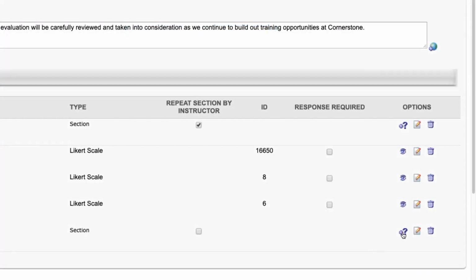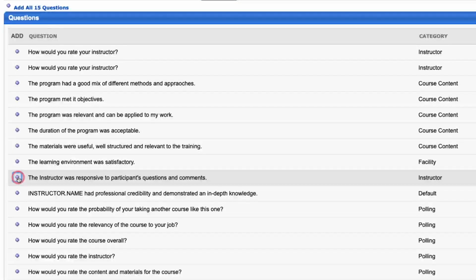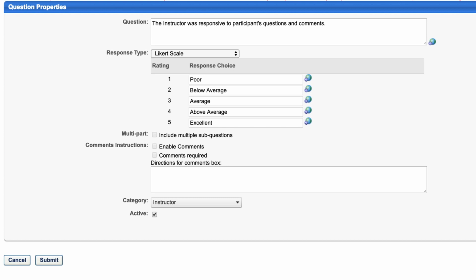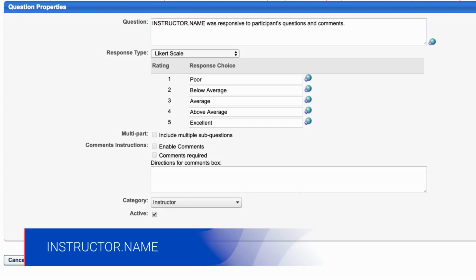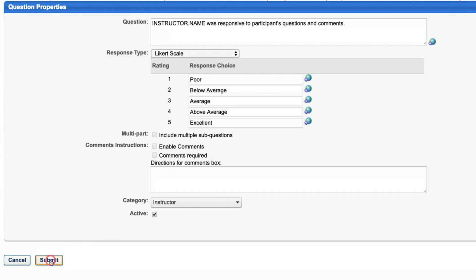A tag is like a code that you can use in a question where the actual value will replace the tag when the question is viewed by the end user. In this example, use the tag instructor.name in a question. The actual instructor's name will appear in the question when the evaluation is deployed.